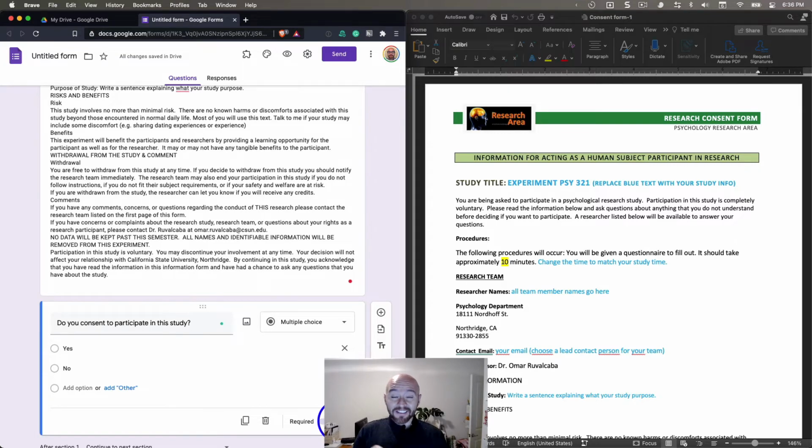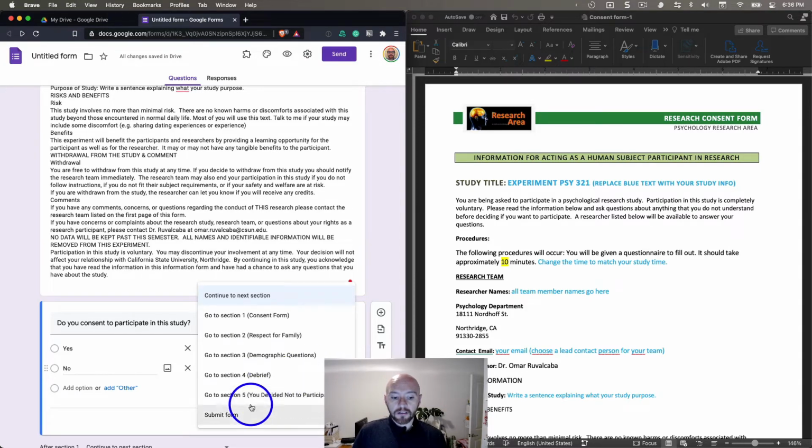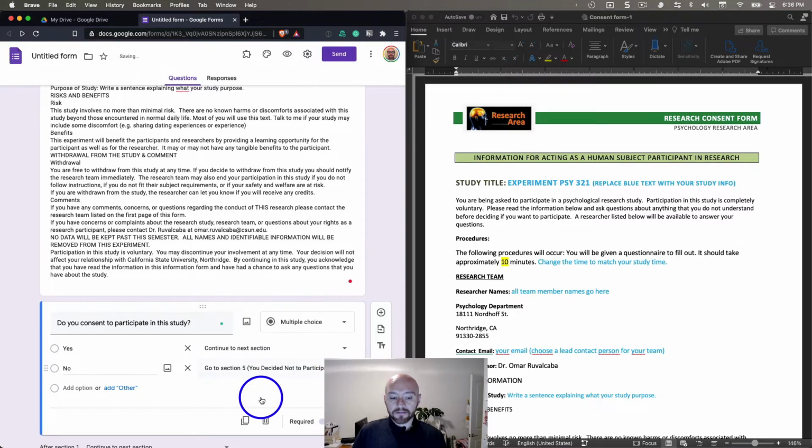And based on how they respond, you want their paths in your survey to differ. So I'm going to click on these three dots here, go to section based on answer. If they say yes, continue, right? It says continue to next section. But if they say no, I want them to go to you decided not to participate, section 5.